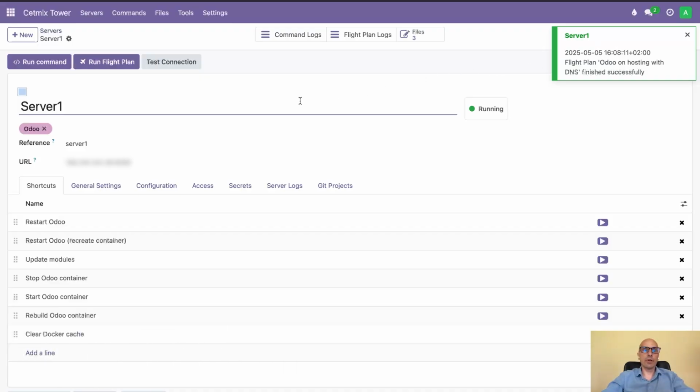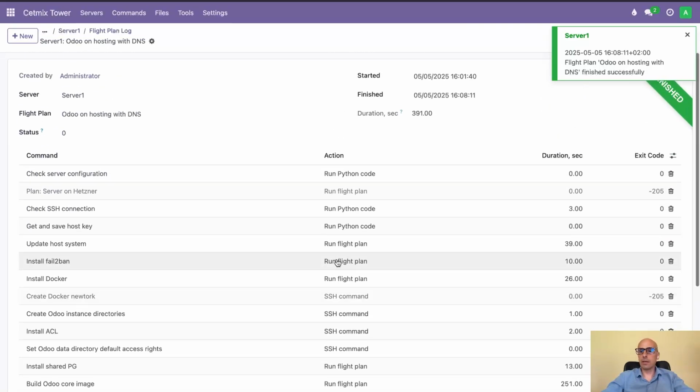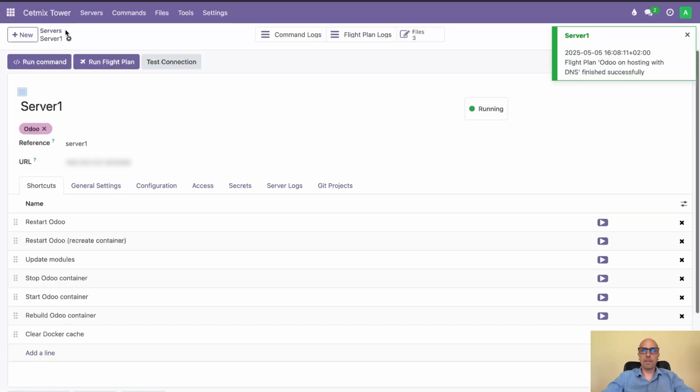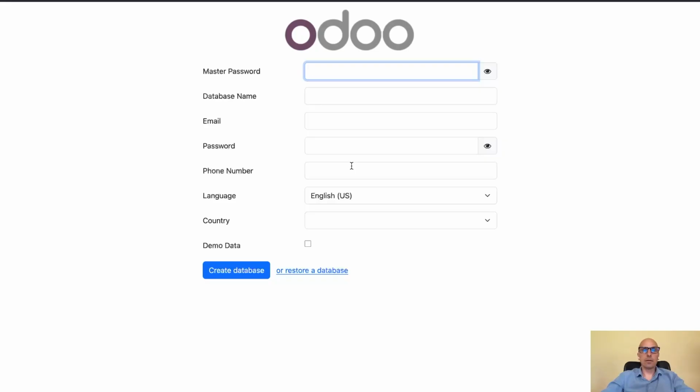And you should also refresh this page, so you will see that the status has changed to running. And we also have a URL here, which was set automatically by the flight plan. And the flight plan logs are accessible from here, so you can see which commands were run and their access codes. Now, let's go here, click this URL, and congratulations, we have our first Odoo server deployed with Cetmix Tower.